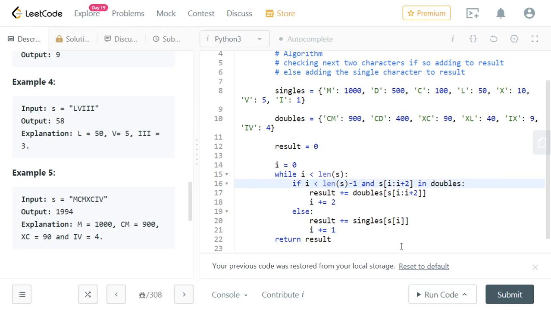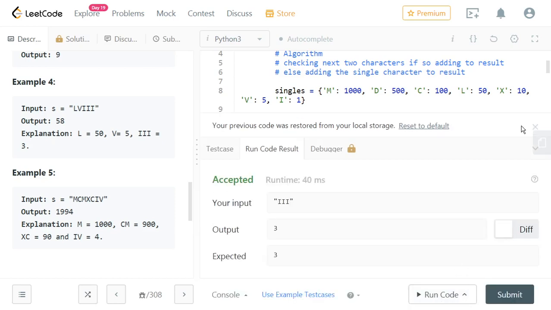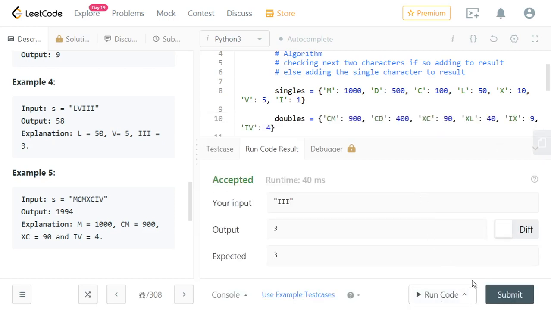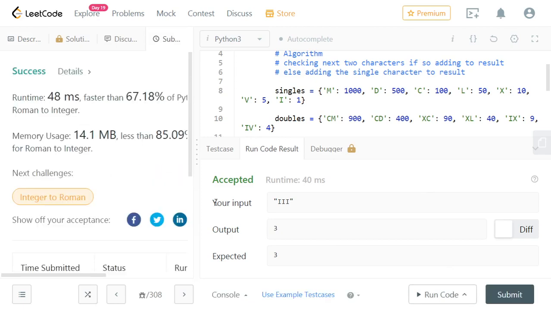So let's run the code to check the test cases. Yeah, it passed the sample test case. So let me submit the code to test all the test cases. Yeah, it accepted all the test cases.